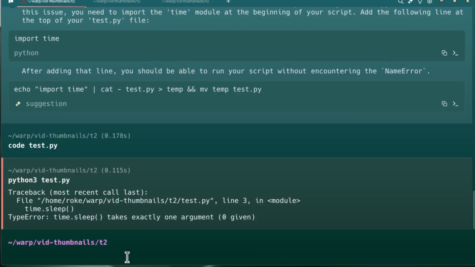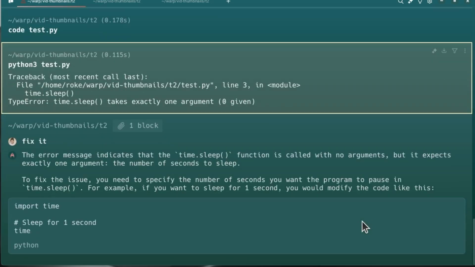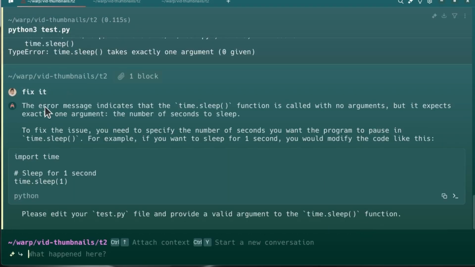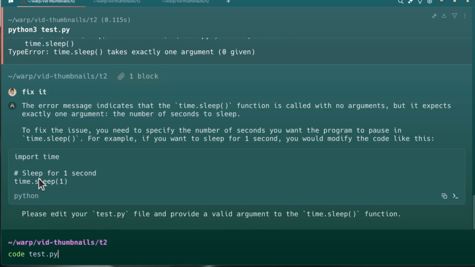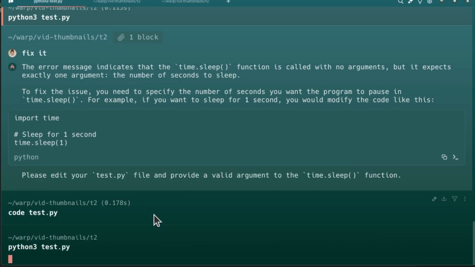So I'm gonna copy this, and I did this, and then I got a different error because I didn't have an argument. And again, I attached the context and it said that I don't have an argument. So you can either copy the code or you can execute it if it's a shell command. So I fixed it, and then let's see, I'm gonna add the argument, and then I'm gonna execute it again. And as you can see, there were no errors.